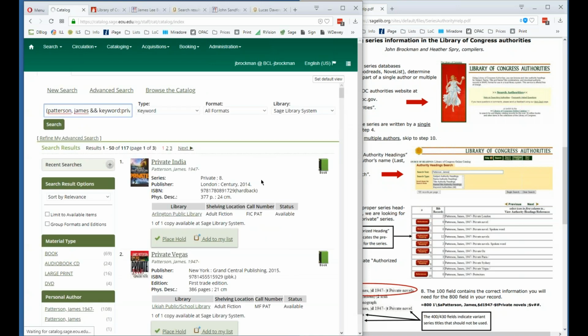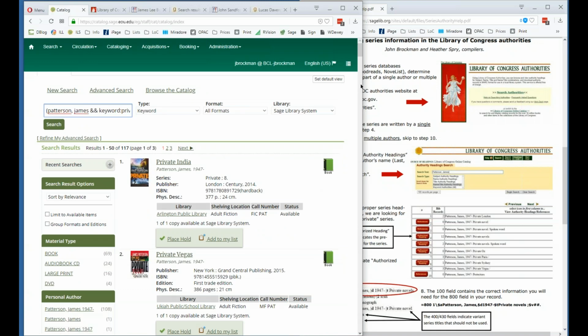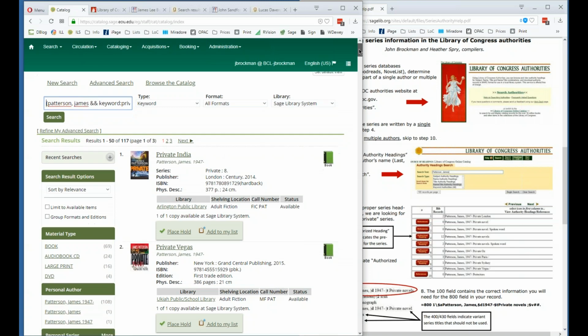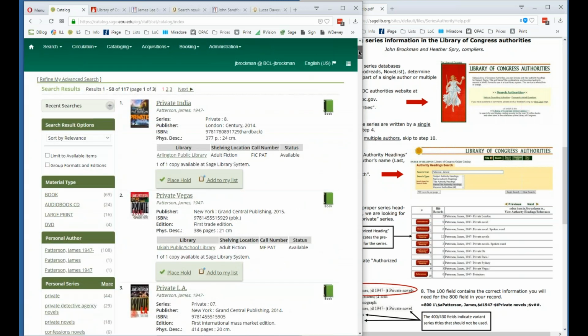Why do you do them as two separate keyword searches instead of one? Just to be difficult, which is the reason I do much of the stuff I do. Keyword is keyword. You could combine it all in one field if you want.